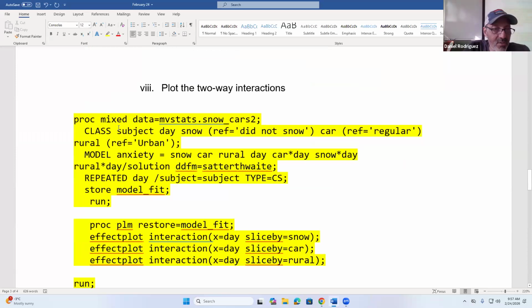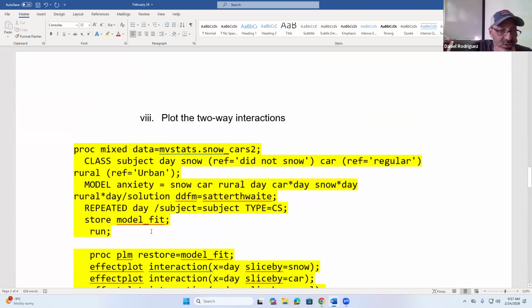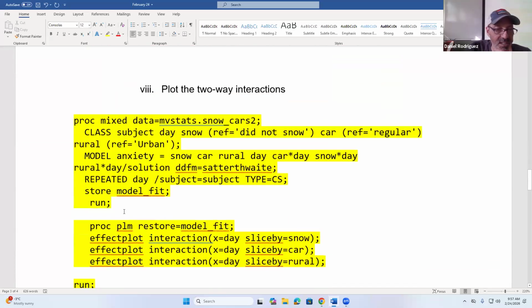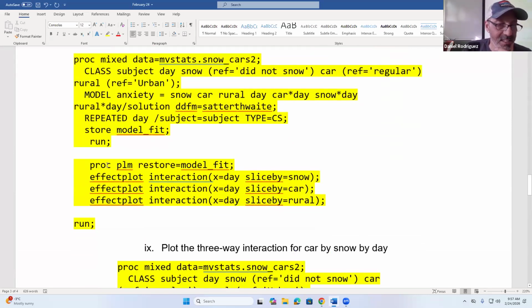Plot the two-way interactions. What I did here versus here: I didn't have the store model fit. This was just basic analysis looking for effects, but it did not include the store statement. The store statement allows me to store some data so that I can actually draw plots. So we ran that with the store statement, and now we're going to plot using Proc PLM, and it's going to base everything on the model fit.